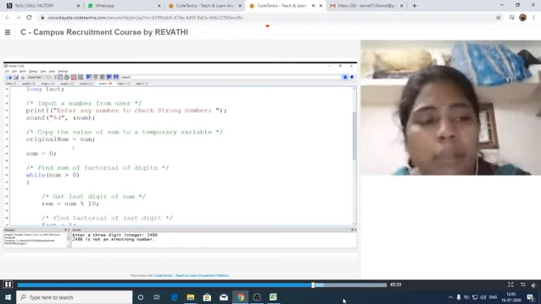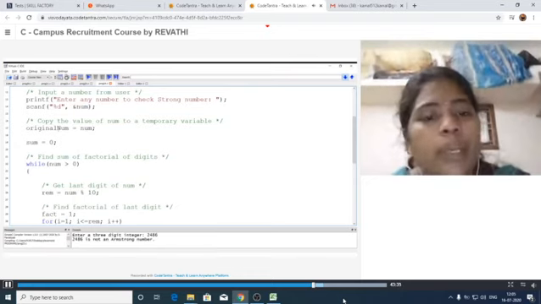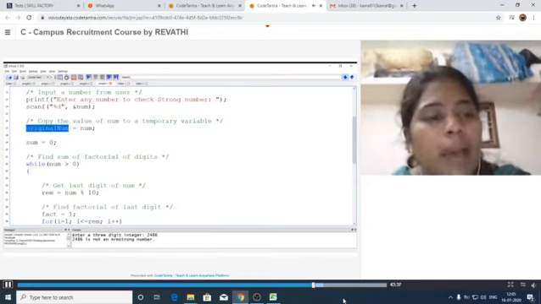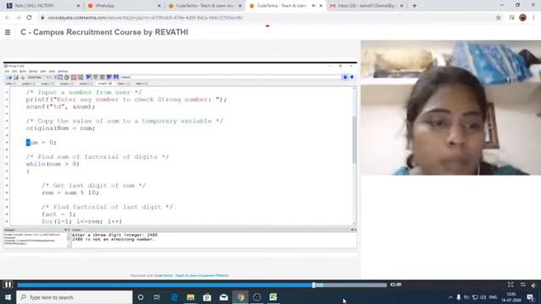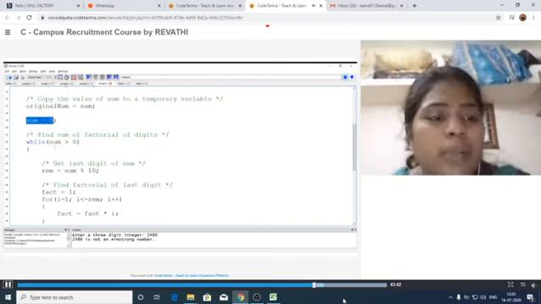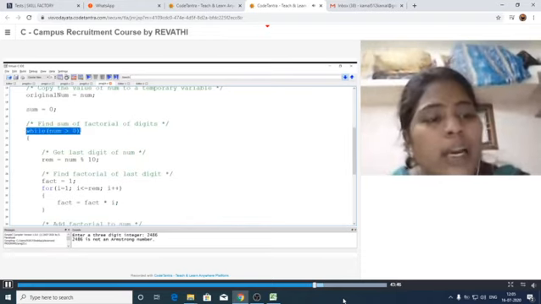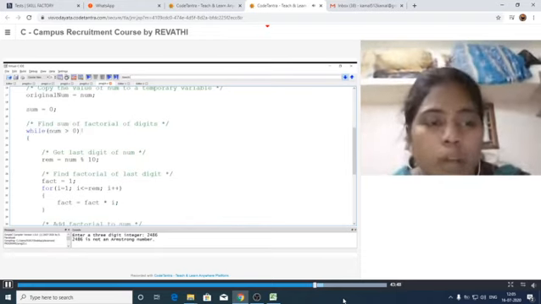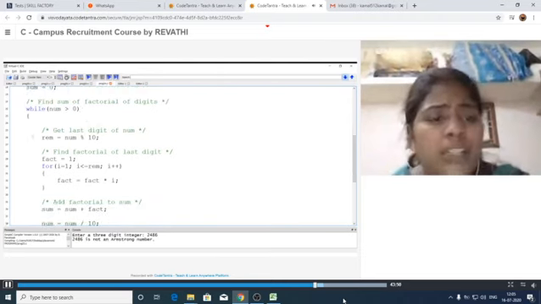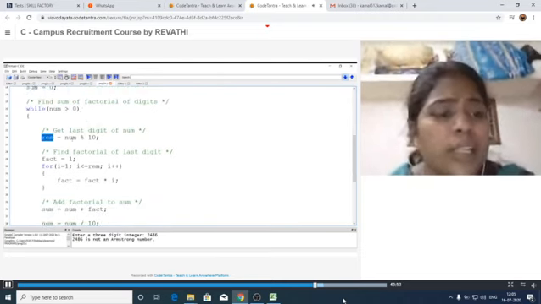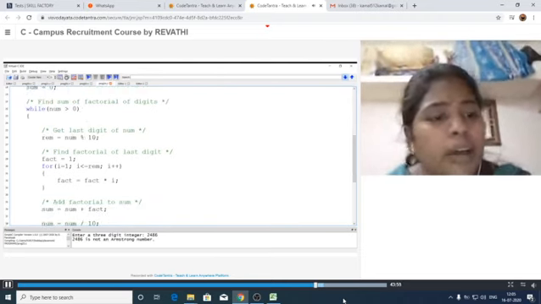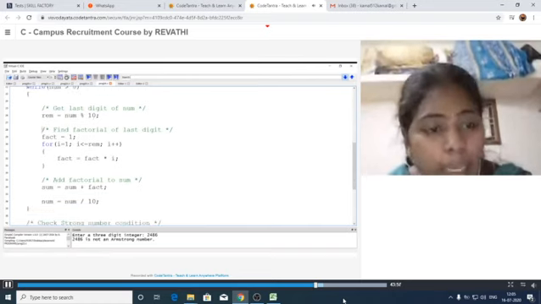Next we are copying the number into the temporary variable, that is the original number, and initially we can assign the sum is equal to 0 here. Now see, here we are checking the condition whether the number is greater than 0 or not. Whenever this condition is true, then it is calculating the remainder, num modulus 10. Then it is performing the main operation here.